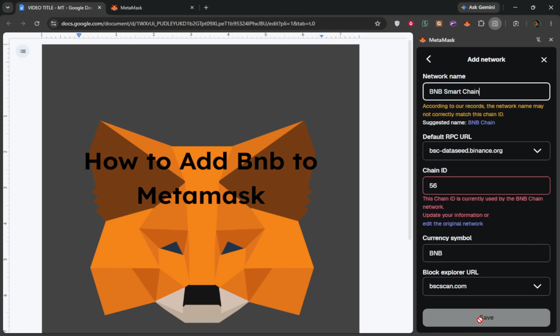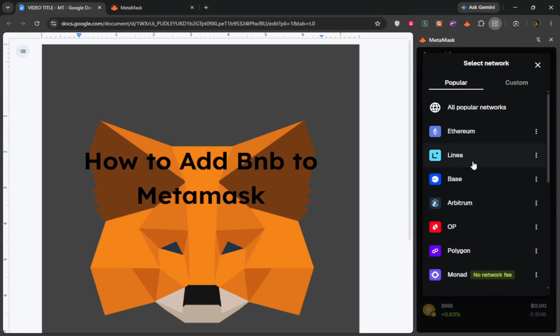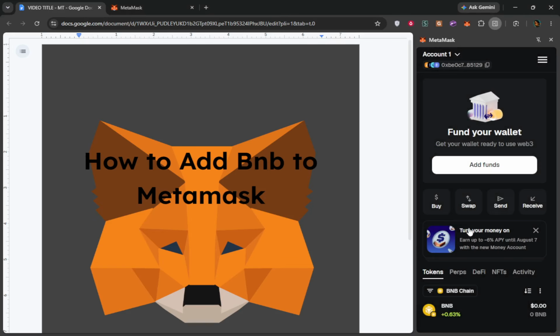After entering all the required information, select Save. This finalizes the addition of the BNB Smart Chain to your MetaMask wallet. A confirmation message should appear indicating that you have successfully added the network. This step is essential as it locks in your settings, allowing for smooth transactions on the Binance Smart Chain. Now switch to the BNB Smart Chain network again if you haven't done so already. This final switch ensures you are ready to send and receive BNB.